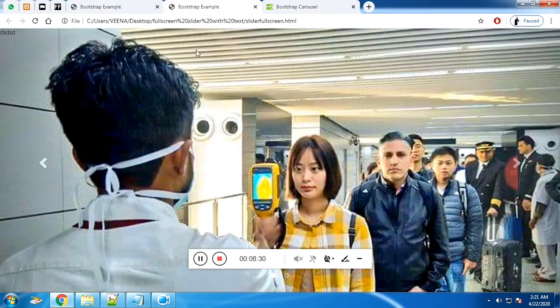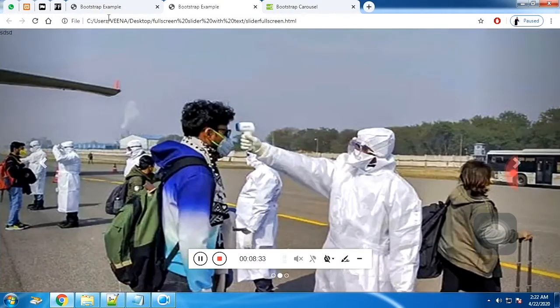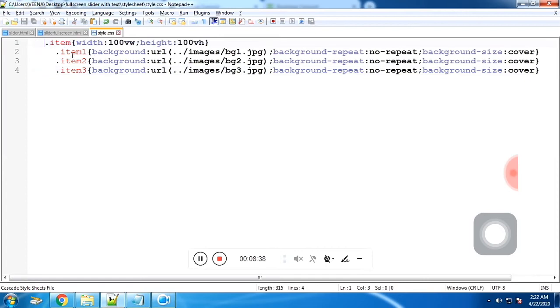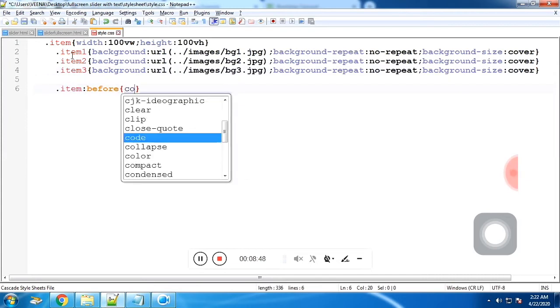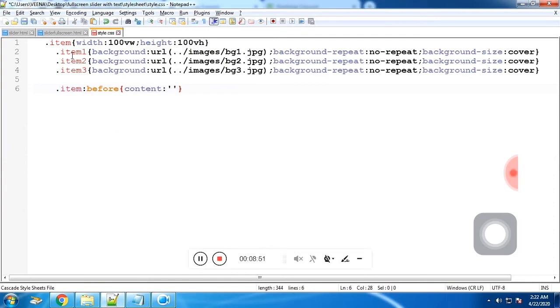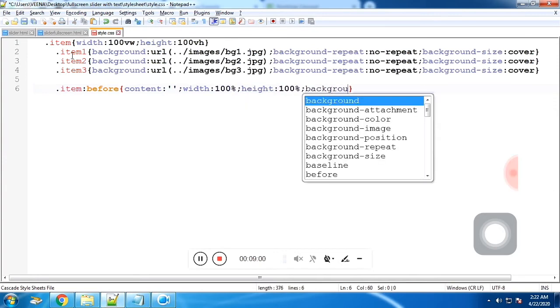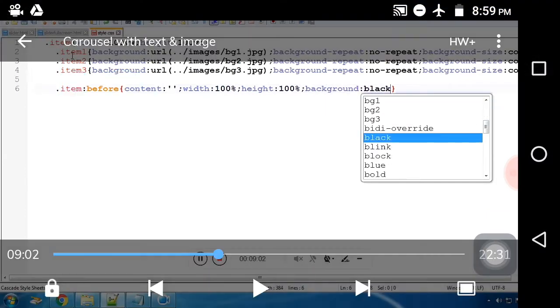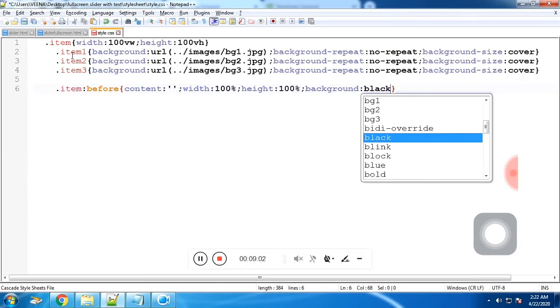So for that, what we'll do is we will use a pseudo element on the item. Get the item class and have the pseudo element before. A pseudo element is simply an element which will come before the item class. So you can think of this element as a div. This div would be of 100% width and 100% height, as compared to the item class.